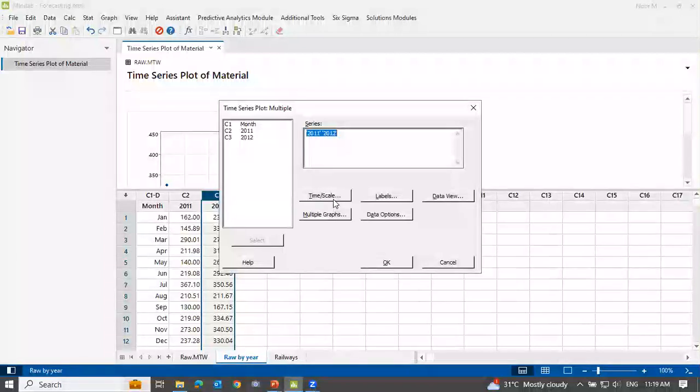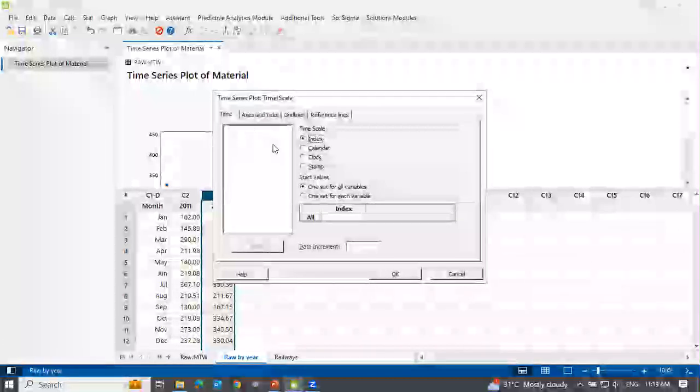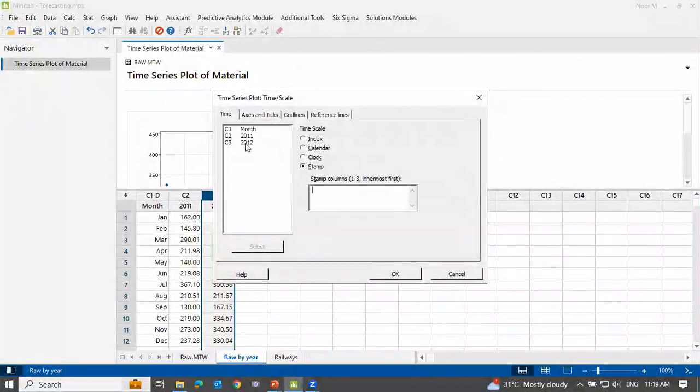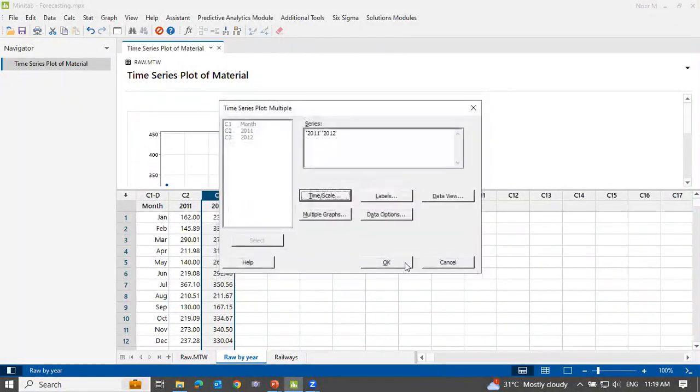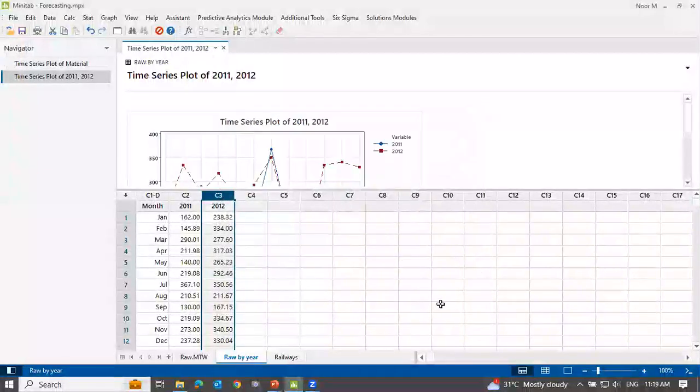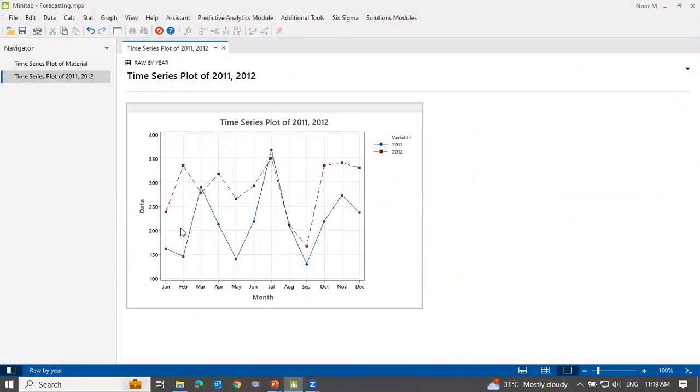So now you will insert which series you want. For this case, I want 2011 and 2012. For the time scale, it's the same. I go for the stamp, here is the months, and then click OK, and then click OK. So now you will get the multiple plotting in the time series.